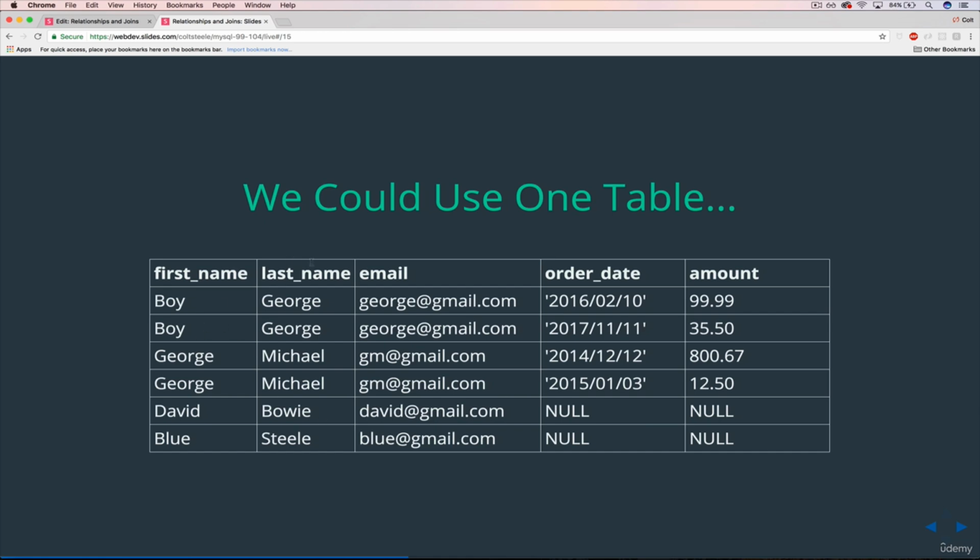So we have first name and last name and email for customers, and then order date and amount. So we have Boy George, whose email is george@gmail.com. He was a very early user of Gmail. And then we have the order date, 2016/2/10, and that order was $99.99. So this is capturing information for one order.